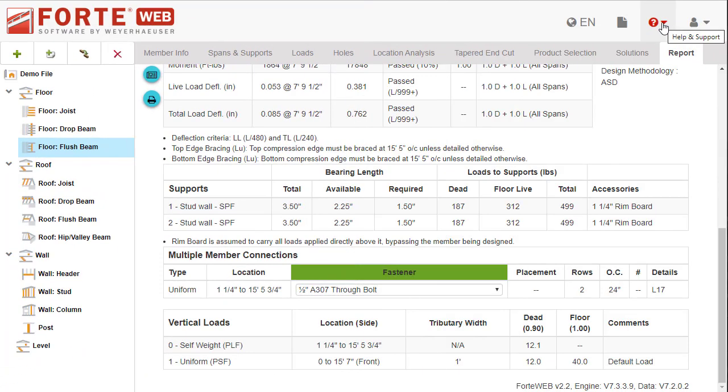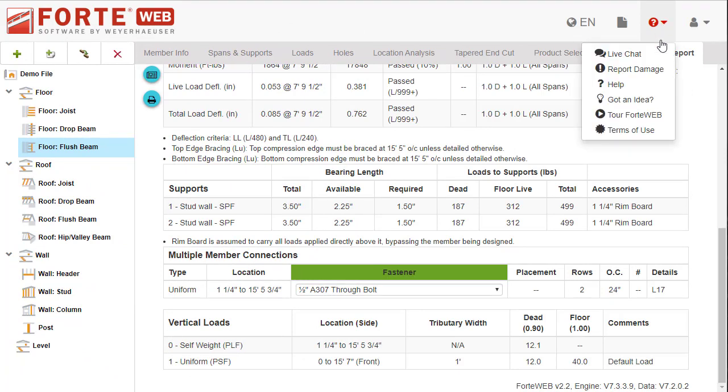If you need more information about the Report tab, launch help or chat with someone on the support team.